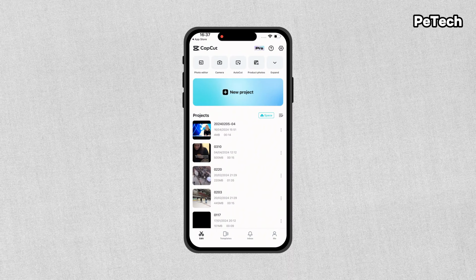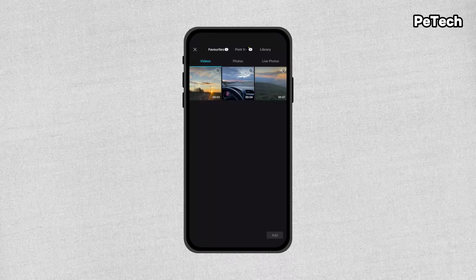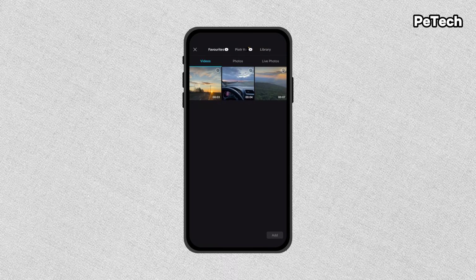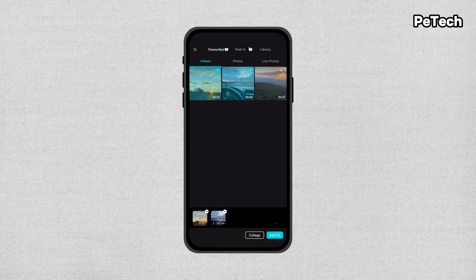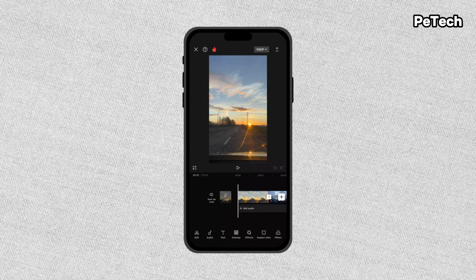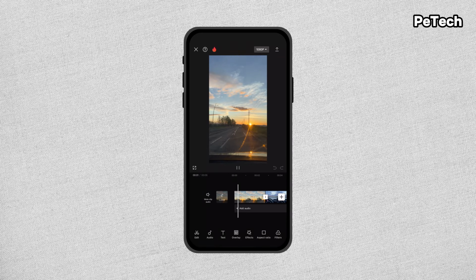Now that we have launched the application, we need to click New Project. We select two videos that we want to combine and press the blue button below, Add. Now we are in a timeline where our clips have been automatically combined.